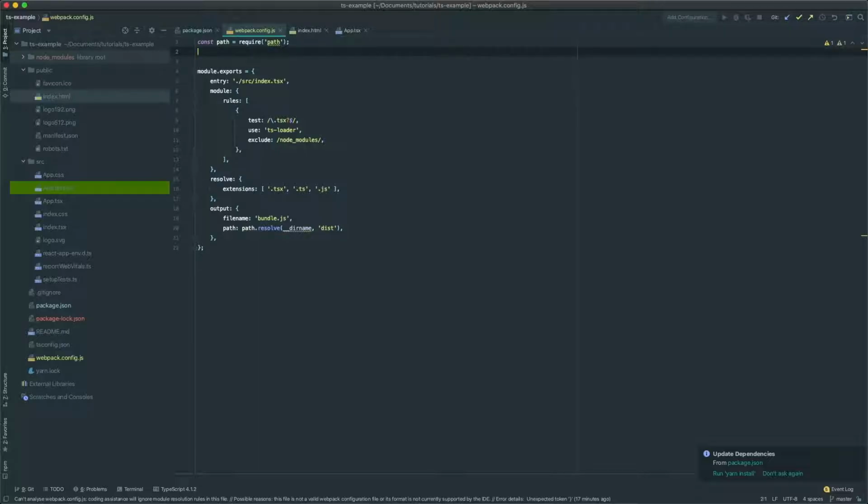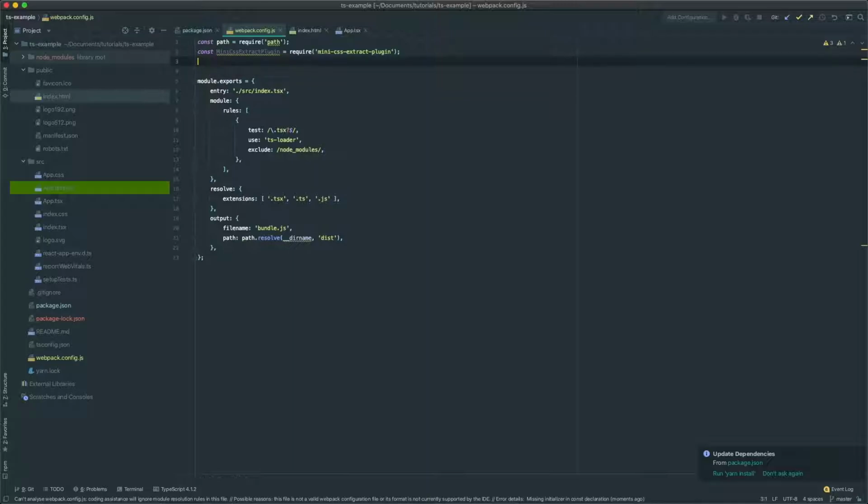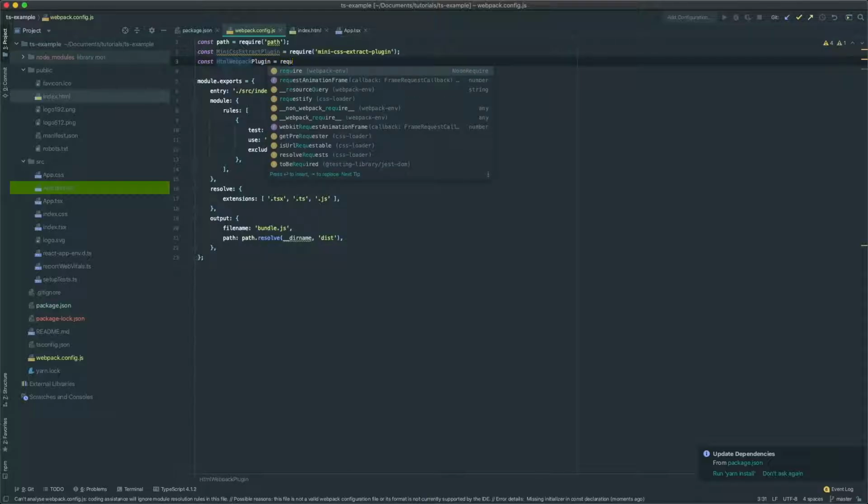And now we can bring in our plugins that we installed. So const MiniCssExtractPlugin, and then require that, and that is mini-css-extract-plugin. And then the other one was our HtmlWebpackPlugin, and then same, just require that.